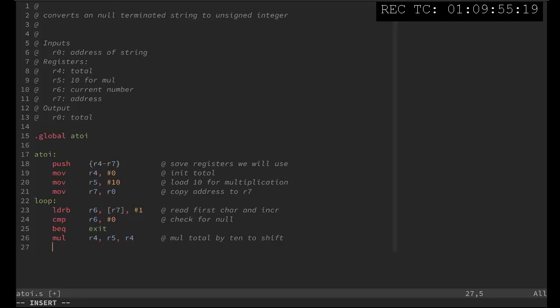And then we have this ASCII value in R6, but to get the integer value, we're going to subtract the ASCII value of 0. So this is the exact opposite of what we did when we were trying to assign an ASCII value to an integer. We'll just put it right back in R6. And then all we have to do is add this to the total. And then we go back to loop.